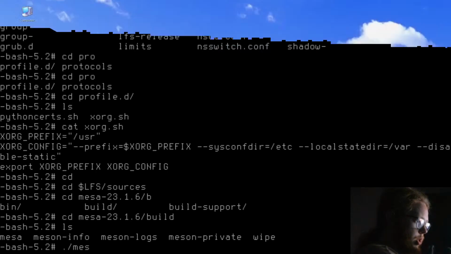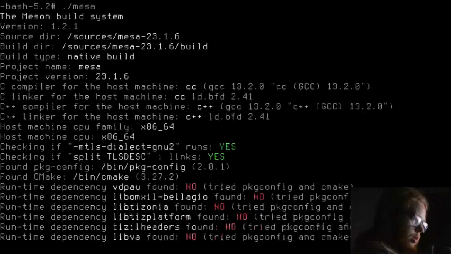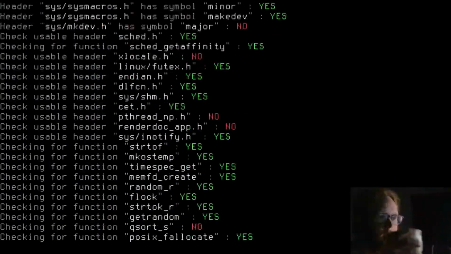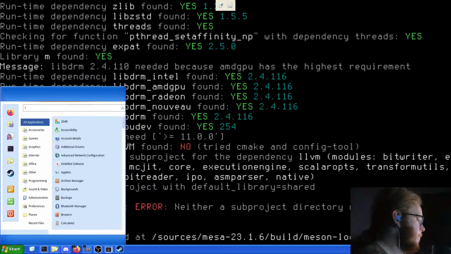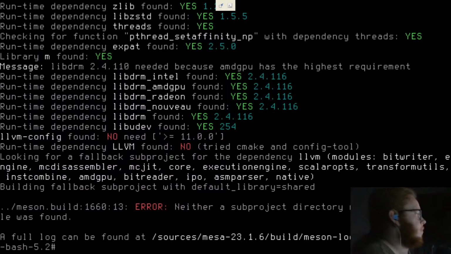So if we do /Mesa again. Oh, I was having LLVM issues, wasn't I? Yep. That's what I was having. Sublime Text. Wrong one. LLVM. So I now need to go to LLVM.html. Okay.